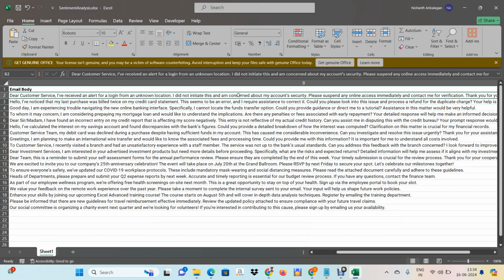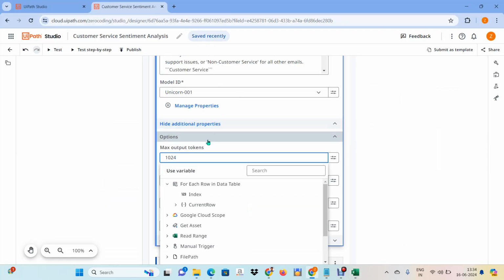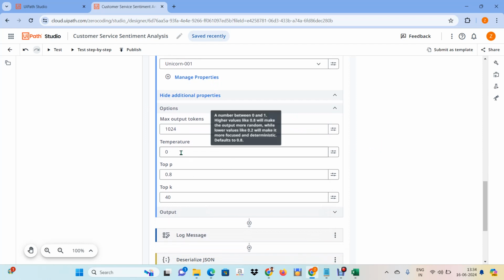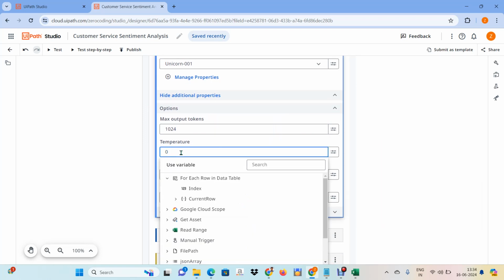Basically here we have some message, right? If this message exceeds that 1024 token limit, then your prompt is going to give you an error. Okay, so it is by default. And the temperature will be in the range of 0 to 1. So why have I given 0? The reason being, if you give the value as 0, it won't be creative.